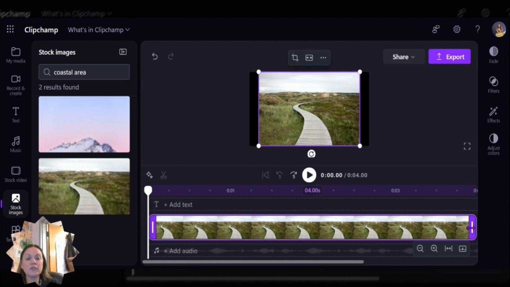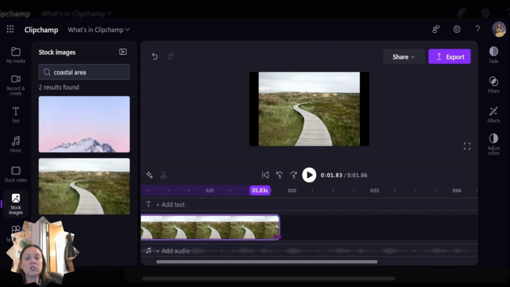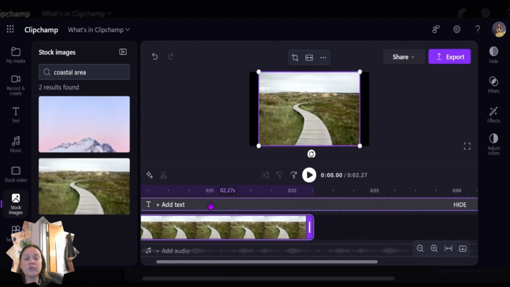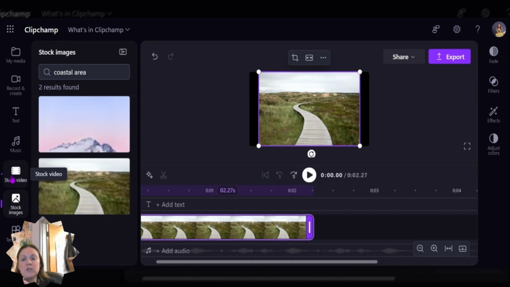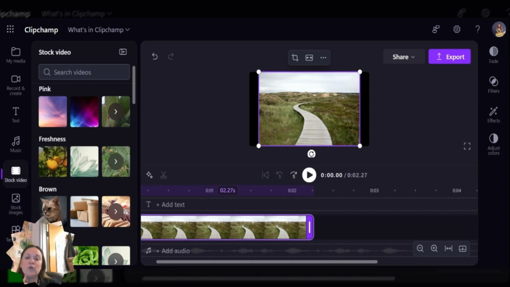You also have the ability, where you see the picture, to change how long it's shown. And then also adding in text and audio, which are things that we will learn next. Another fun feature is stock video. If you wanted to add in a video that you can voice over that's already created for you and okay to use, we can search for videos.